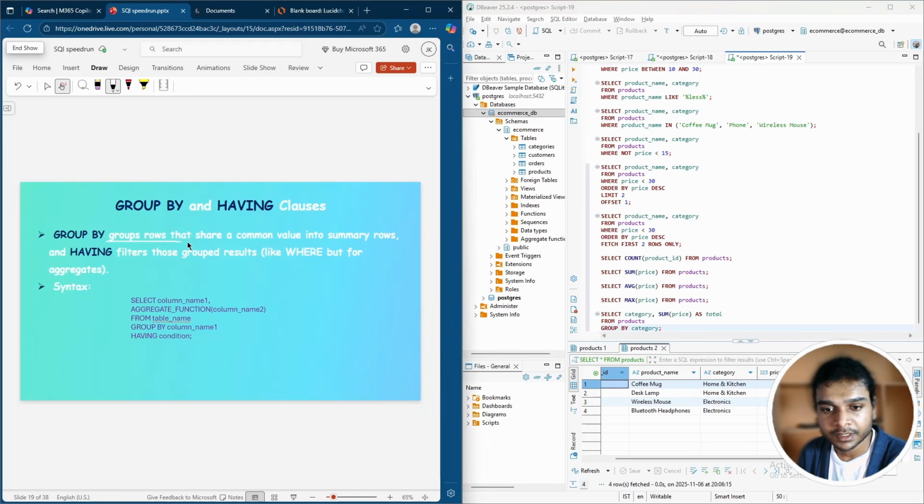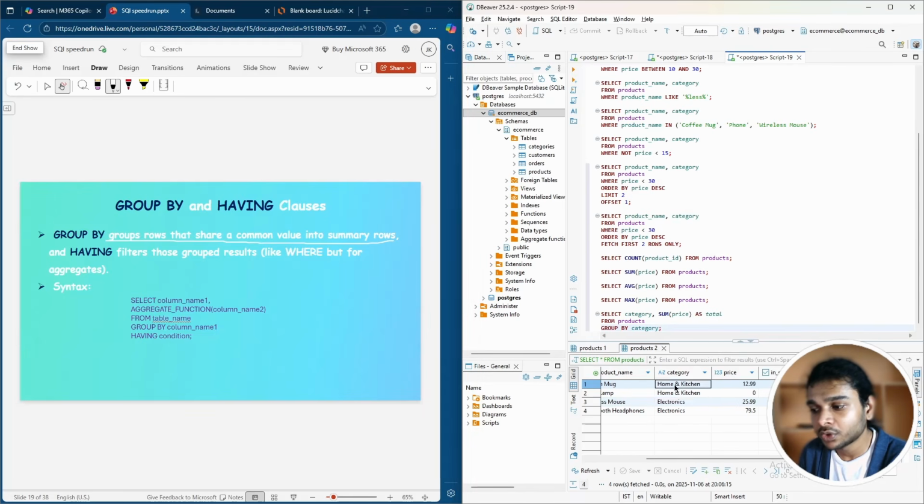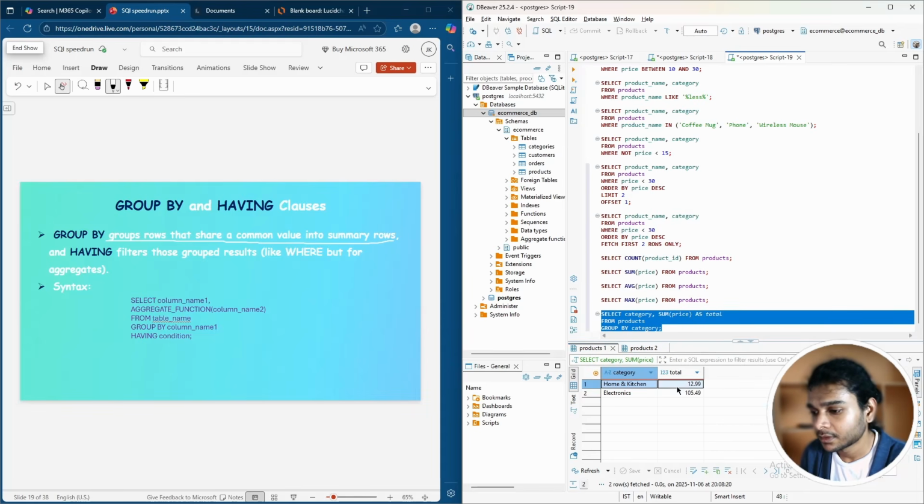And the definition says group rows that share a common value into summary rows. The common values in the categories are home kitchen, which has 2 rows in common, and electronics, which has 2 rows in common. So these two will be grouped together. Home kitchen, these 2 rows which have home kitchen will be grouped together, and the price will be summed, which will result in $12.99, because this is 0. If you sum 0 with $12.99, the result will be $12.99. And for electronics, these two are the same category, so these two will be grouped and the price will be summed, $25.99 plus 27.5, and the result is already here. This is the result.